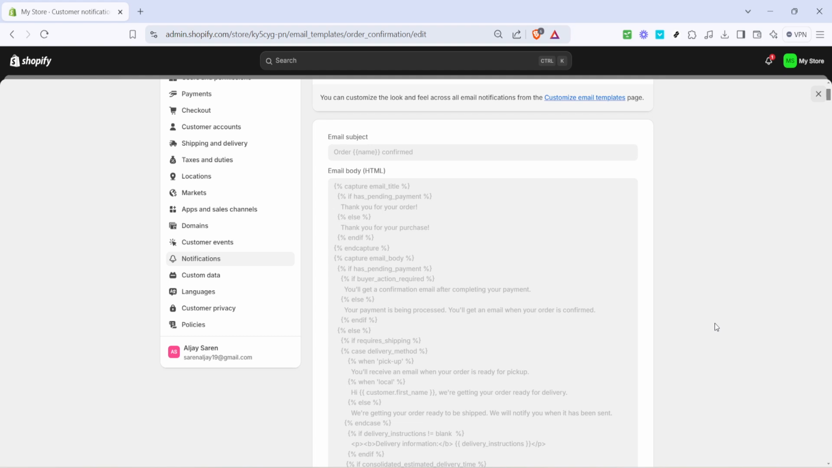And there you have it, you've successfully customized the order receipt template for your Shopify store. This small but significant change can really make a difference in how your brand is perceived by your customers, offering a pleasant and personalized touch to their shopping experience.